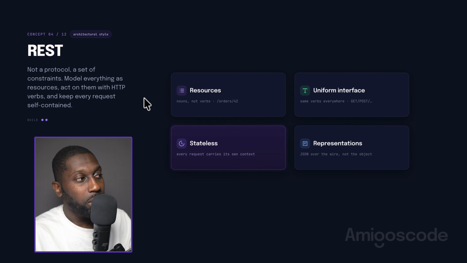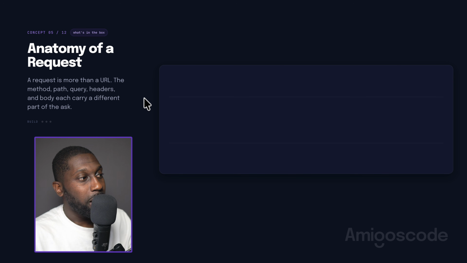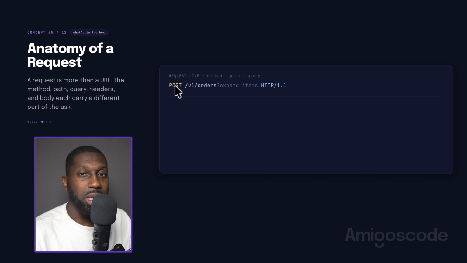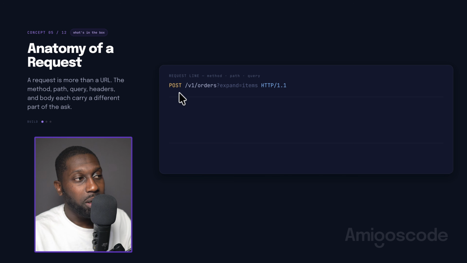Now let's look at how the request looks. So you have the request in here, which usually, if you open your web browser, for example, and then inspect the requests, you should see the HTTP method in here. So in this case, POST. This is the resource /v1/orders, then a question mark. This is what's known as query params, and then this is the HTTP version in here.